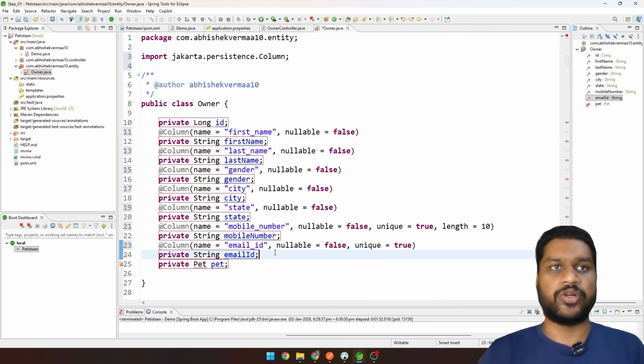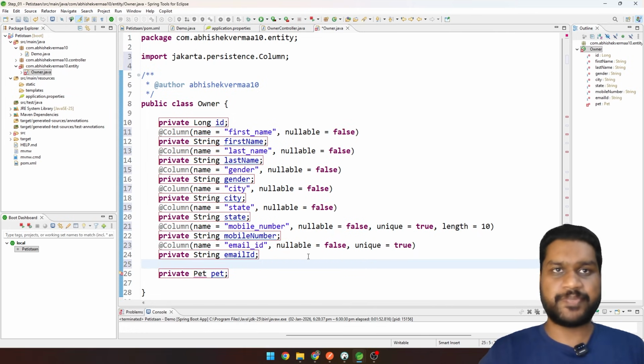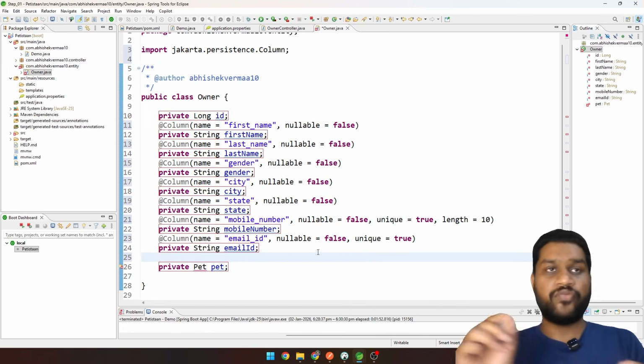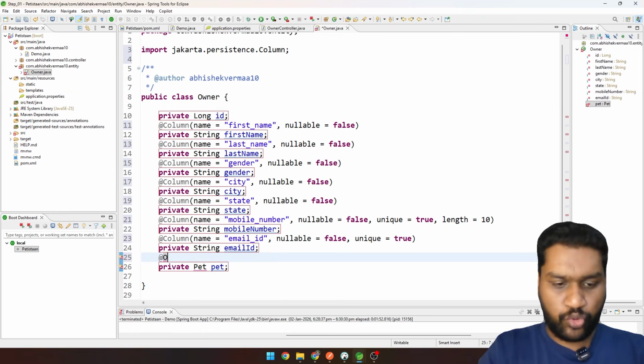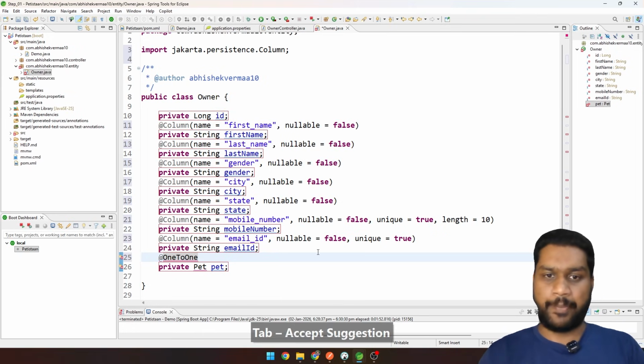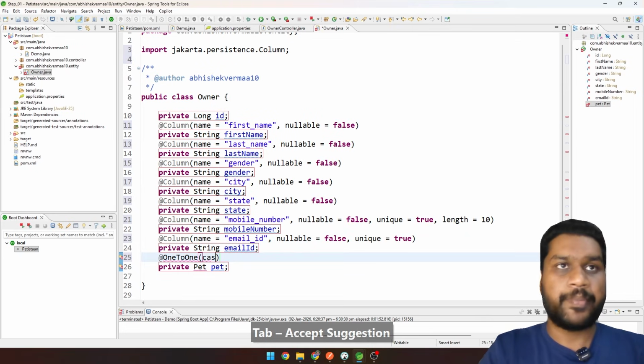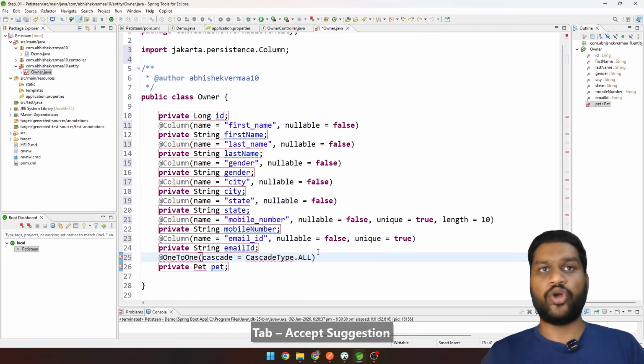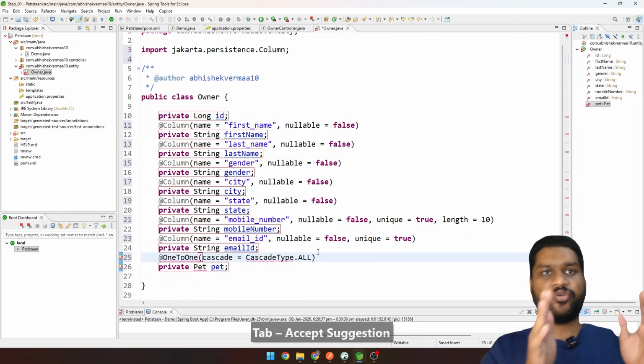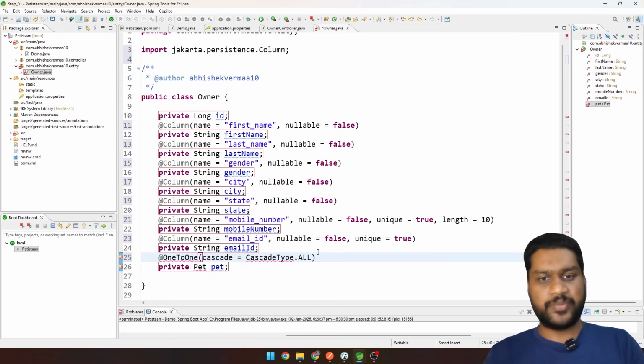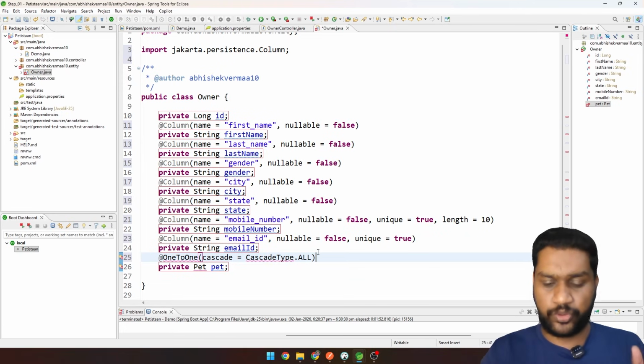Yes, we want that particular thing. And what about this pet? So this pet is going to have a one-on-one relationship, hence we want this as a one-to-one mapping. Then within this one-to-one mapping we want cascade type all, which means that if you are saving the owner, your pet also will be saved. If you are getting the owner, your pet also will be fetched. If you are deleting the owner, your pet also will be deleted automatically.